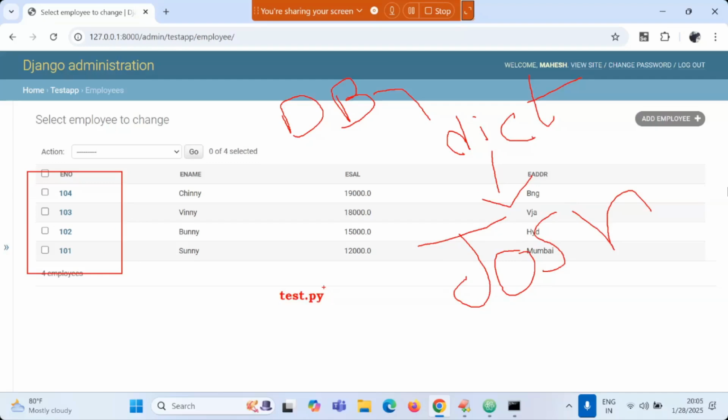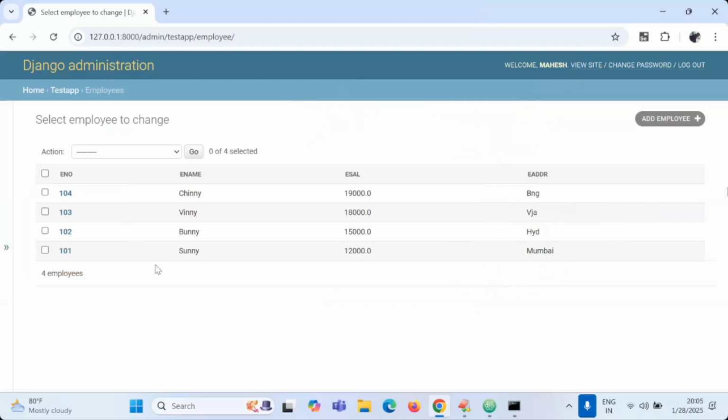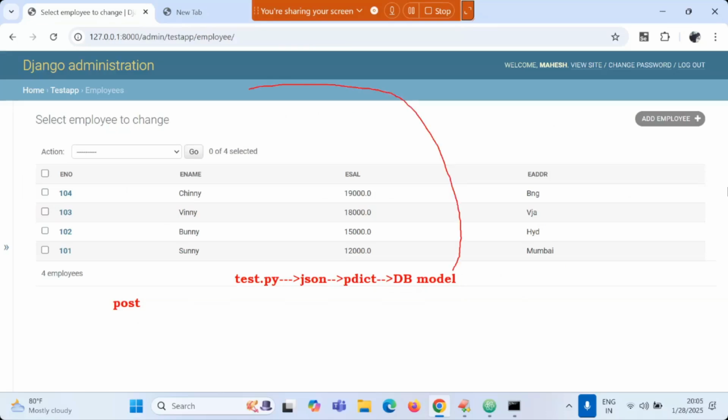Now, I want to insert one record, since 4 records are there. Then the method is the post method. At that time, where am I sending data from? From test.py I am sending. Python means it is a Python dictionary. This Python dictionary, from test.py, I have to send as JSON. This JSON to Python dict, this to a database model. Then only the record is inserted successfully, making 105 records. This process is called the deserialization process.